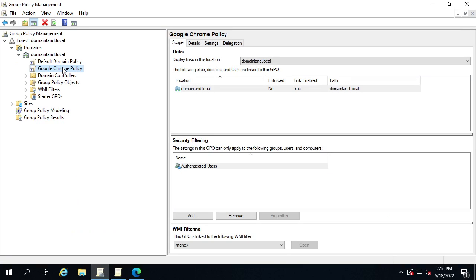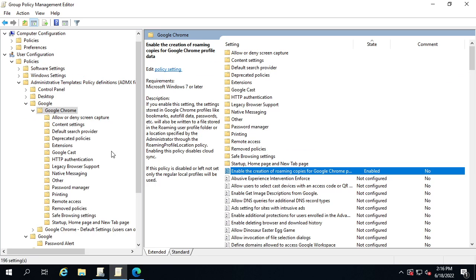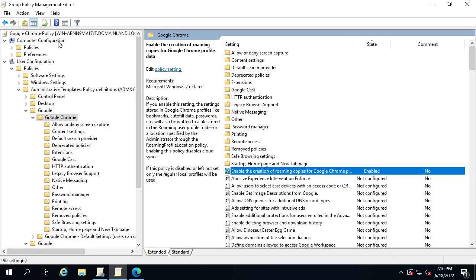You can place it wherever you need it. We're going to edit this. You can either edit it at the computer level or user level, so whichever you want these policies to apply to, like computer objects or user objects. So we're just going to drill down to policies, administrative templates, Google Chrome.